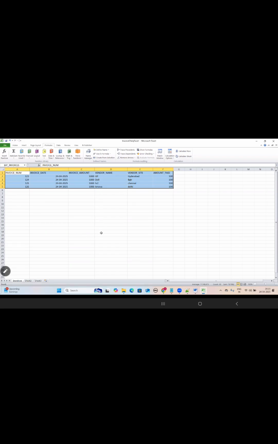Click. Save the changes. So sheet 2 and sheet 3 also we'll see tomorrow. But with only the invoices, how we are going to upload and how we'll see the data in the data model, that I will show you now.